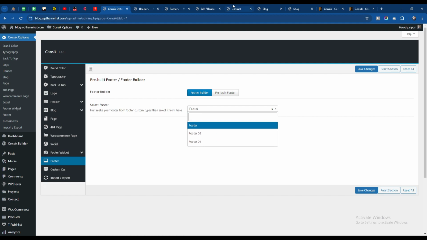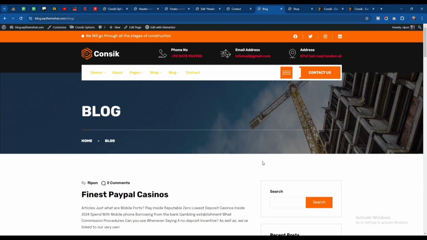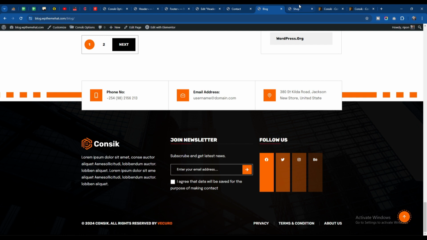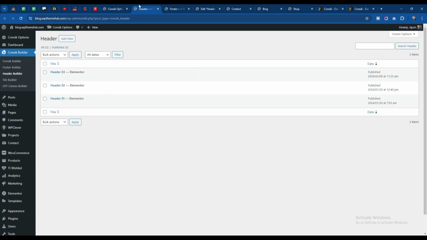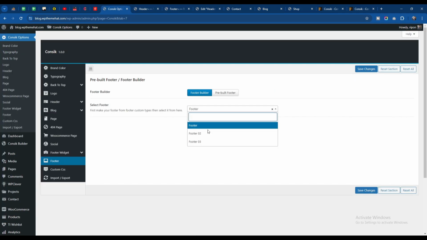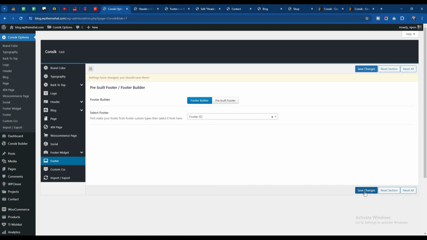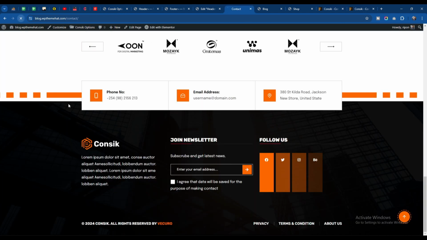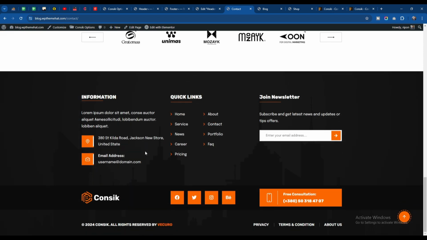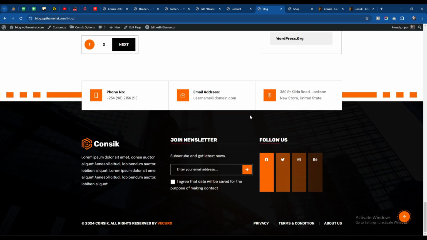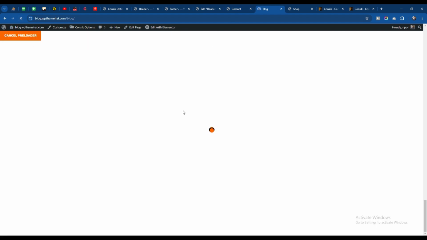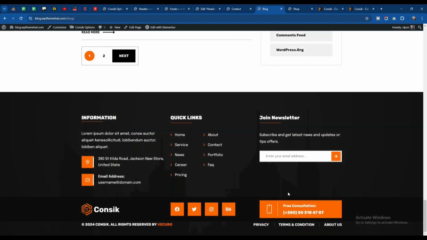So if I now change the contact page or the blog page footer here, then you will see the changes. Like if I change it from footer to footer 02 and click on save changes, then we'll check how this has changed. As you can see, this has completely changed. If I give it a refresh on the blog page, it has completely changed to another footer.